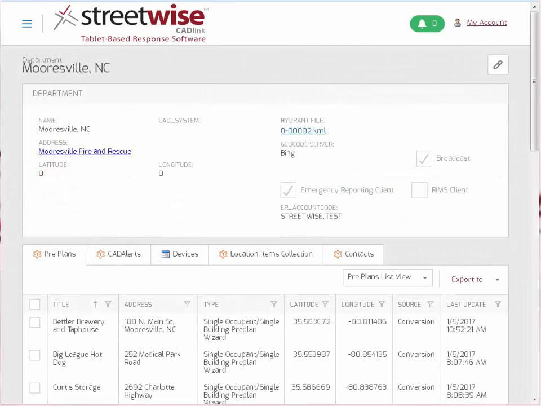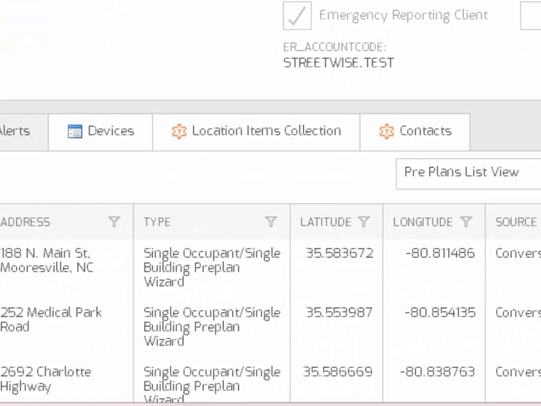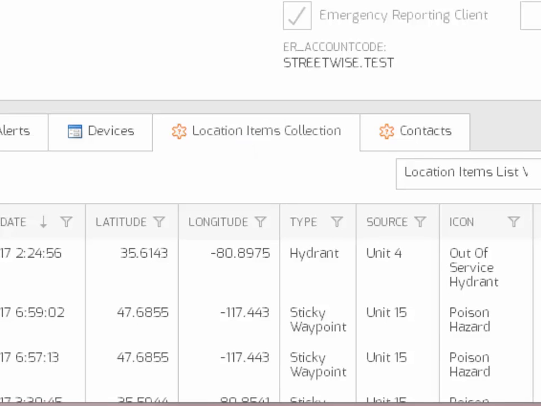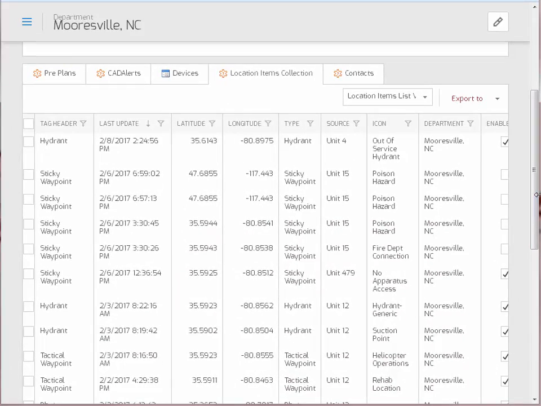Welcome. In this video tutorial, we'll be teaching you how to work with location items within your administrative web portal. Now at the bottom of the web portal, once again in the tabs located at the bottom, you'll see something called Location Items Collection. Now the location items are anything that would be located on the map or displayed on the map of the tablets that are running StreetWise.